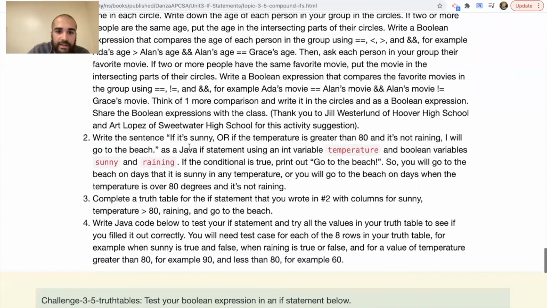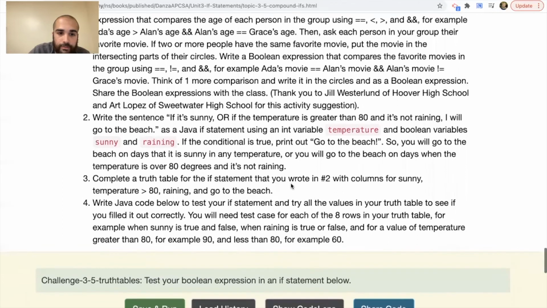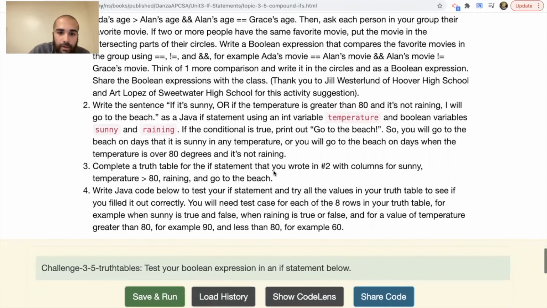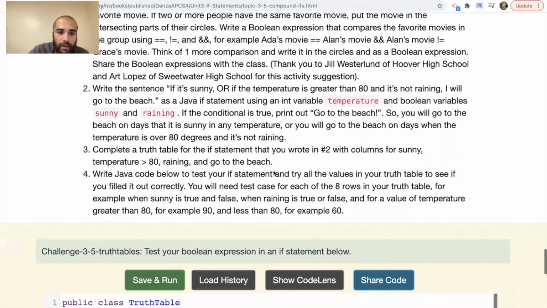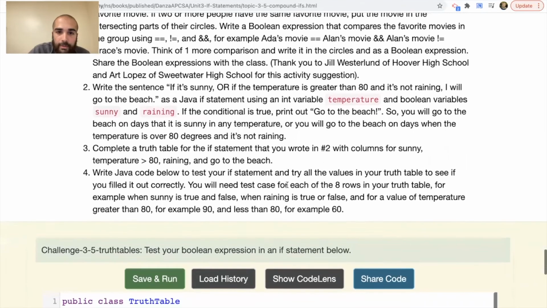Here we go. Write the sentence, if it's sunny, or if the temperature is greater than 80 and it's not raining, I will go to the beach, as a Java statement using an int variable temperature and Boolean variables sunny and raining. If the conditional is true, print go to the beach. So you will go to the beach on days that it is sunny in any temperature, or on days when the temperature is over 80 degrees and not raining. It's saying complete a truth table. We're not going to actually create that truth table. It says write Java code below to test your if statement.